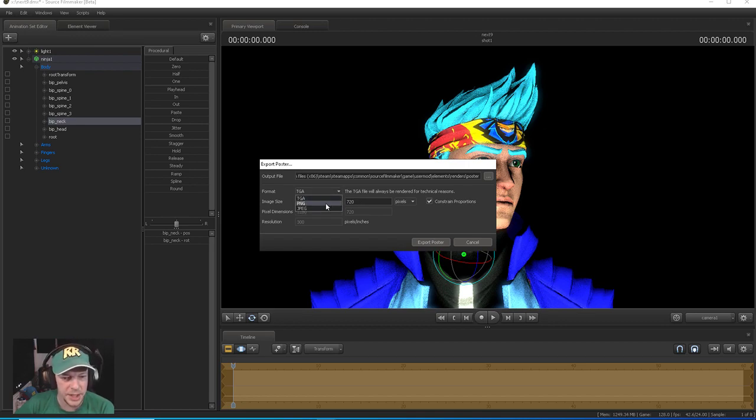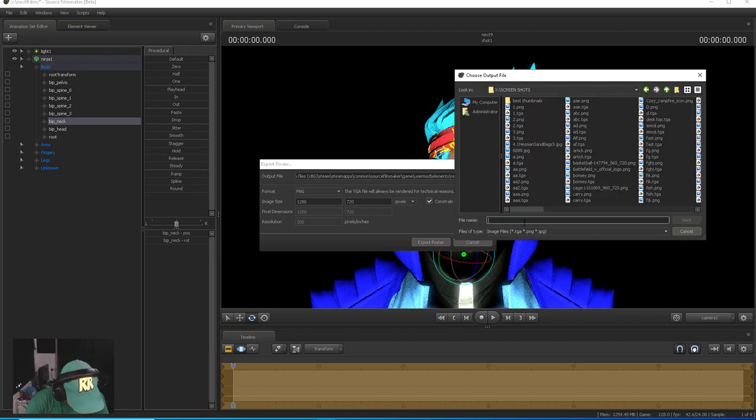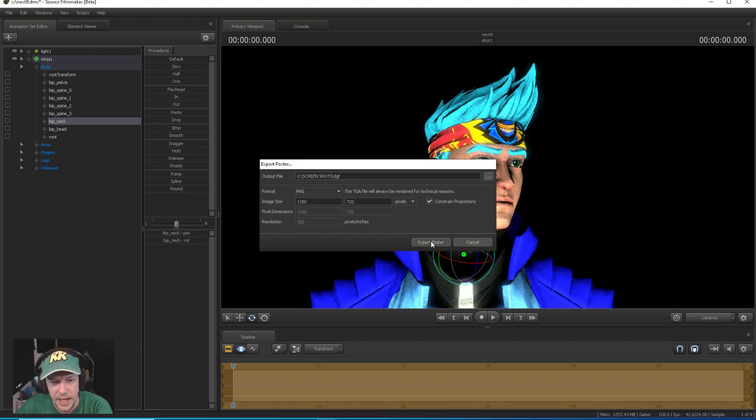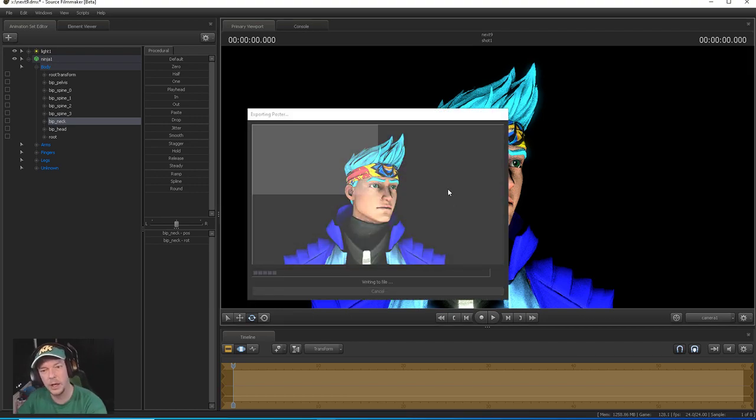We're going to go into PNG. Make sure we go into PNG. Click on this. As you can see, it will bring you up another one there. Let's call it DGF, okay? DGF. Click on Save, and then click on Export Poster. Let it scan across the screen and export it into your files.